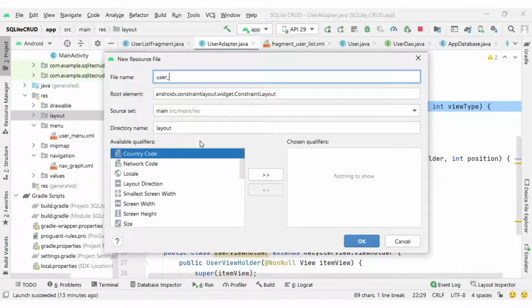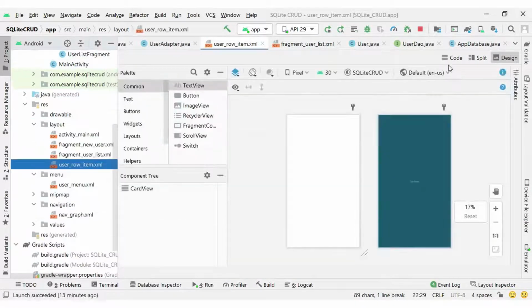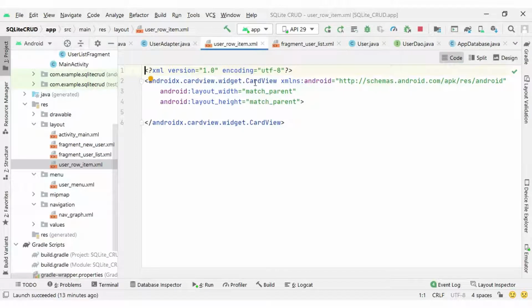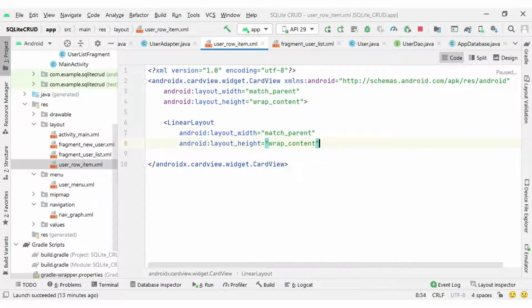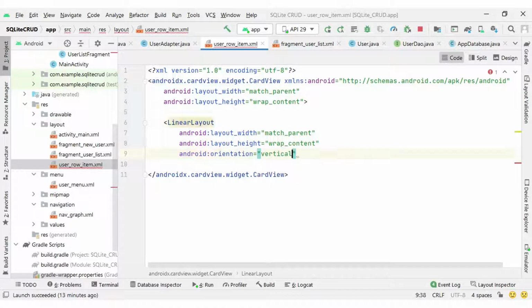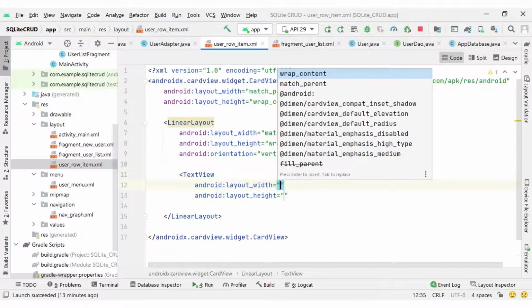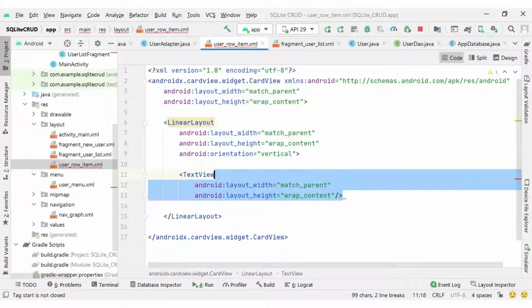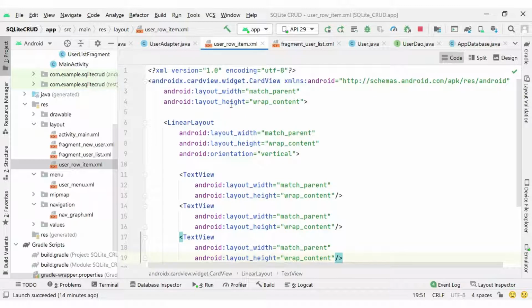The name of the file I will set user row item, and the root element I will use card view. Okay, so card view will make our look much better, and card view we need to set height wrap content. Inside the card view we can have linear layout, width match parent, height wrap content, orientation vertical, and inside the linear layout I need three text views. First text view for name, second for email, and third one for age. And here we are also going to bind the data, binding concept we are going to use.